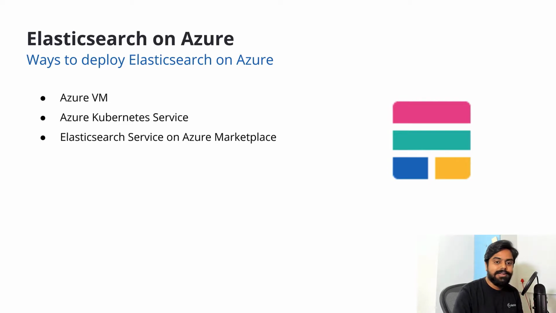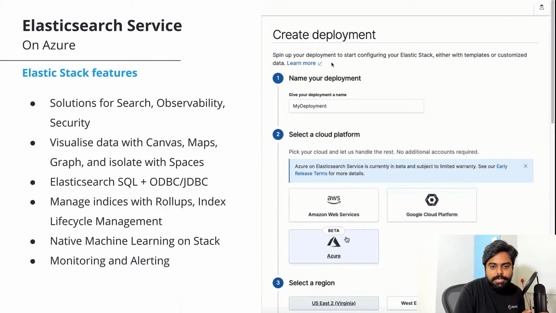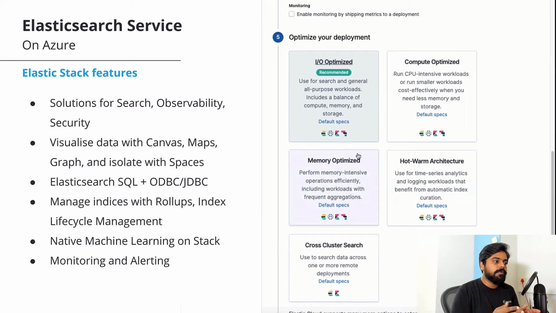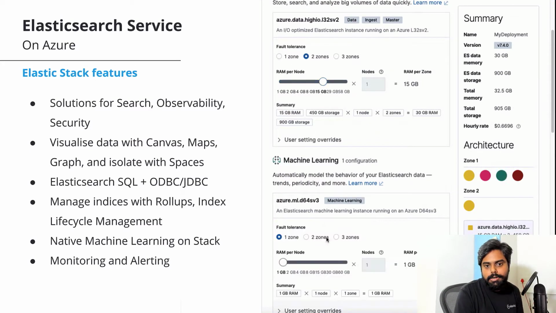So we're going to quickly take a detour and look at the various features that are available on the Elasticsearch service. And then we'll show you a demo of how you can create this deployment, and also how you can build a search or analytics use case.